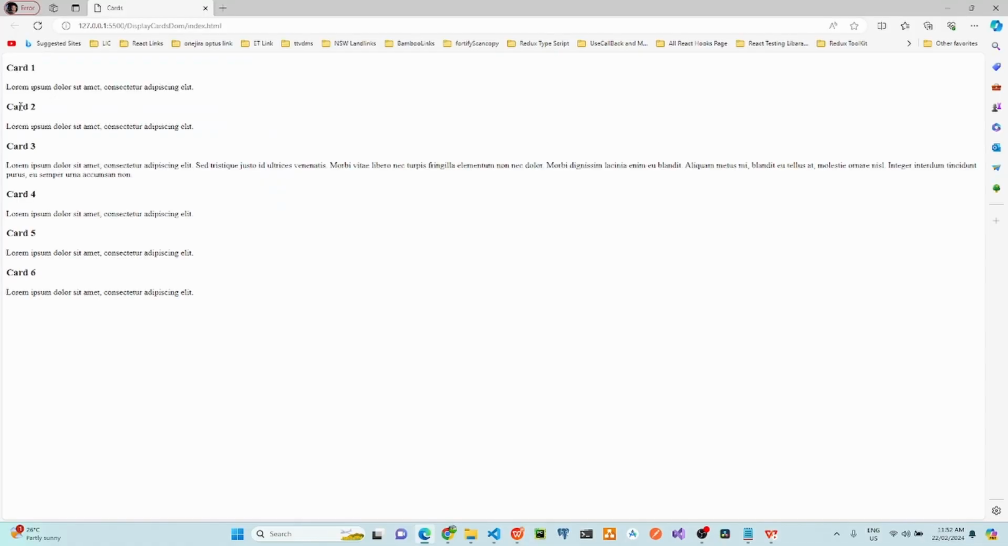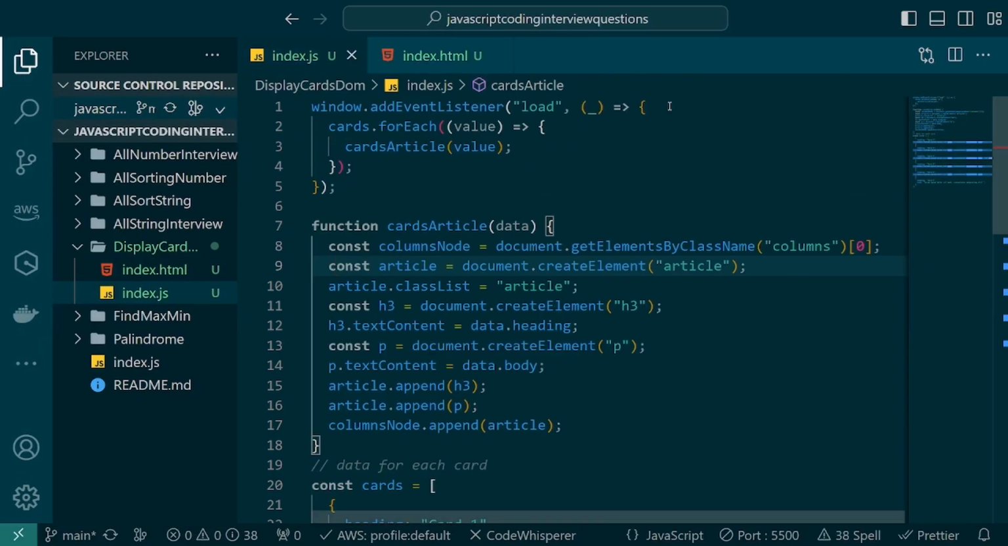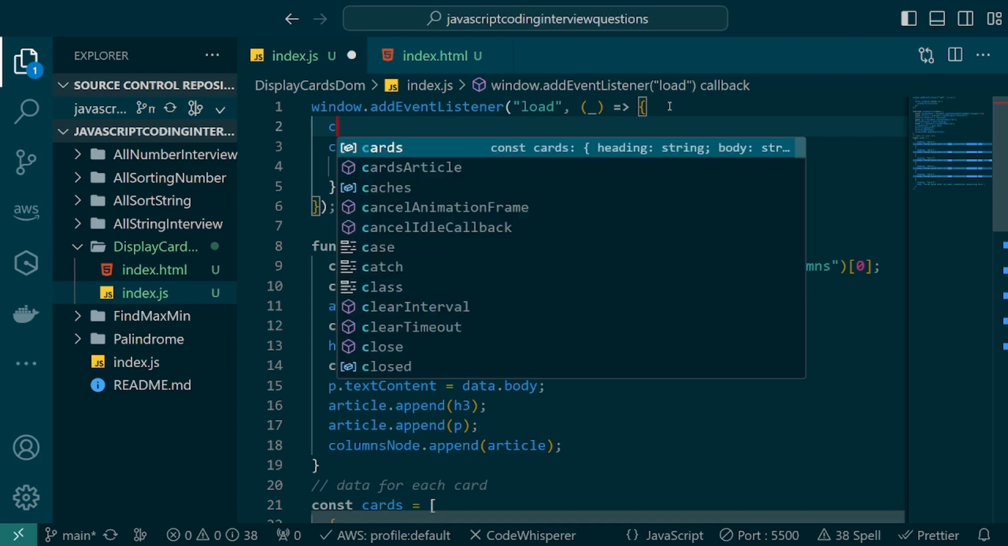See, guys, card 1 is coming, card 2 is coming, card 3, card 4, card 5, and card 6 are coming. I don't want card 5 and card 6. I would like to filter, as I mentioned earlier. So let me filter it. How am I going to do it?